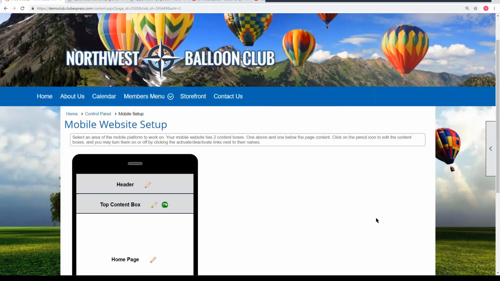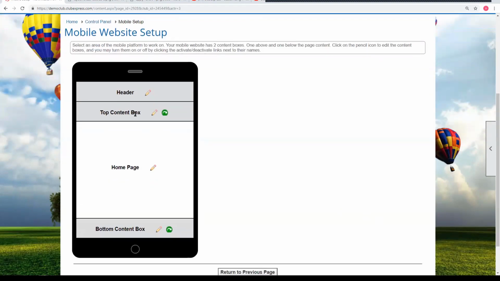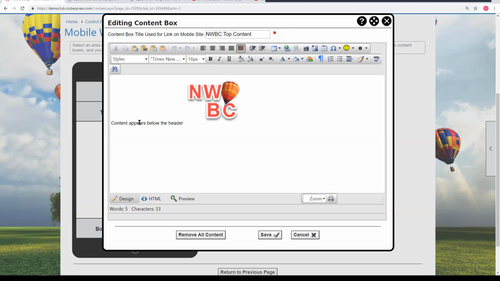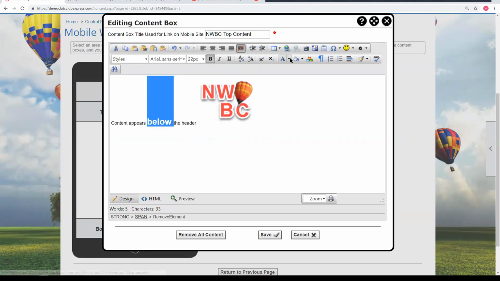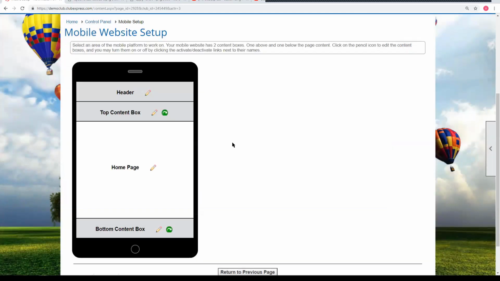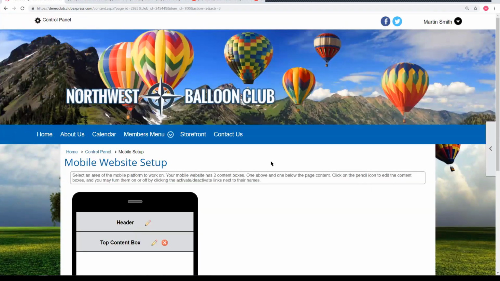So I cancel this. But what you might want to use is the top area called top content box and bottom content box. It might be useful to you. So if I come over here and I say top content box, and I put in something here that says this content appears below the header, and I'm just going to make this bold, and I'm going to make this 22 pixels, and I'm going to make it red. And I save that, and I activate it. So let's activate that.